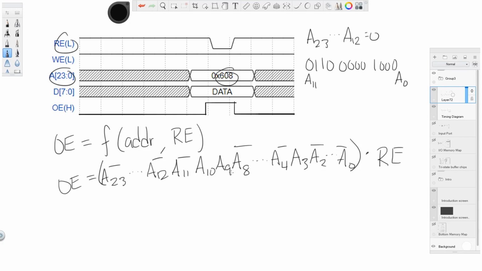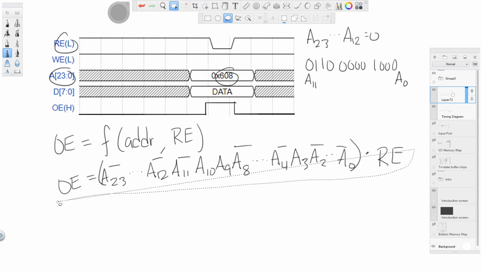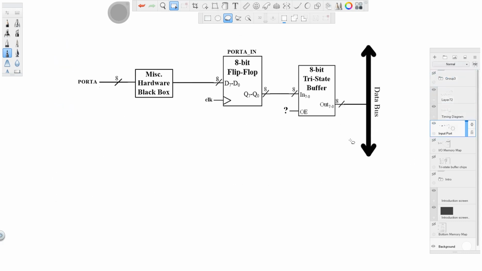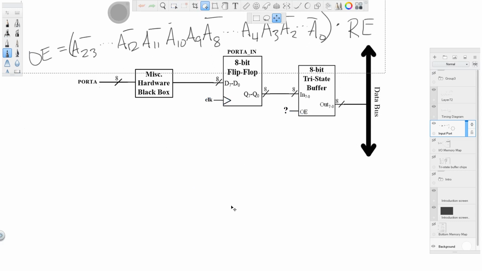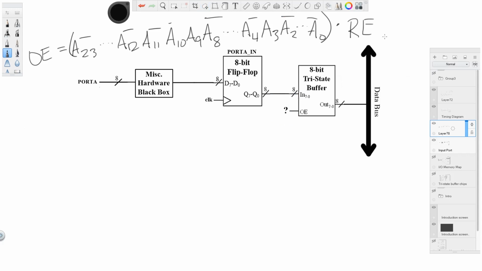Now that we have a Boolean equation for the output enable signal, we can start to take a look at how we could potentially implement this in hardware. So I'm going to go ahead and copy this over to the block diagram that we had earlier for port A in, and I'm going to paste it so that I can use it as a reference for when we're designing this hardware. So the most obvious way, or first thing that would come to mind to implement this equation in hardware, would be to use AND gates, since everything is just ANDed together in one long sequence.